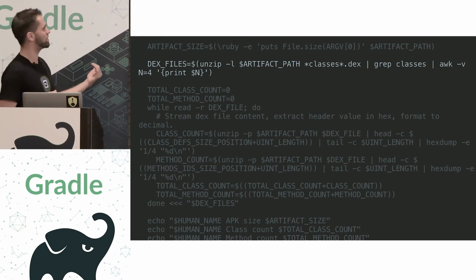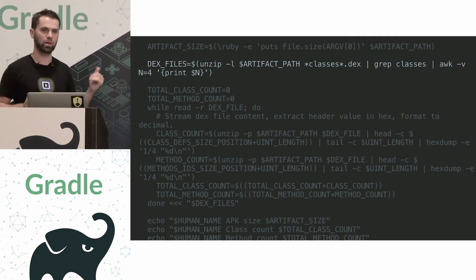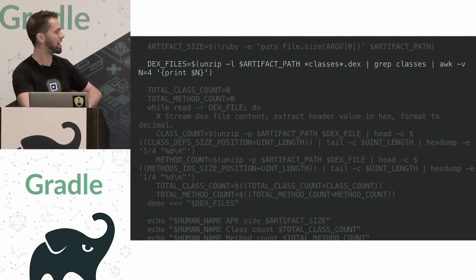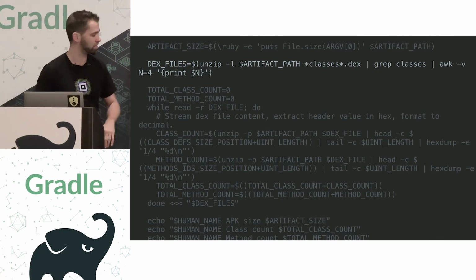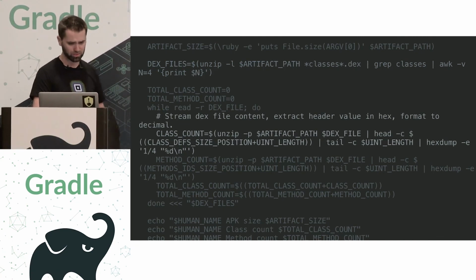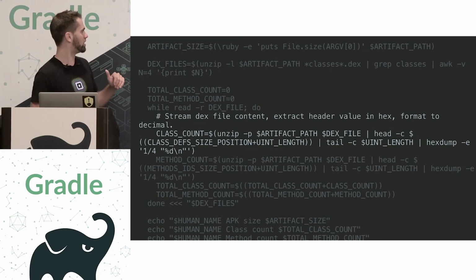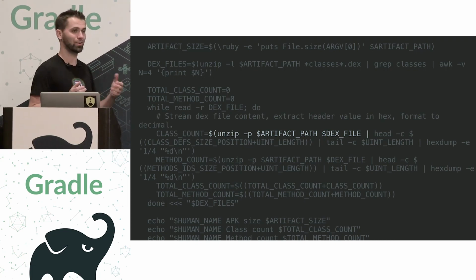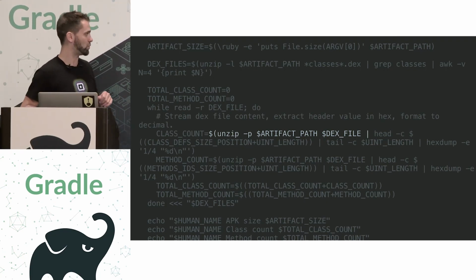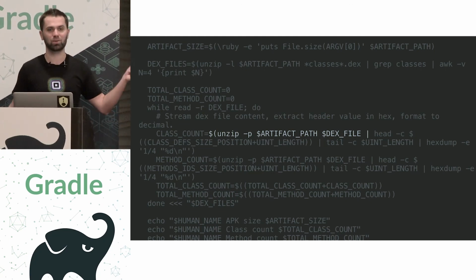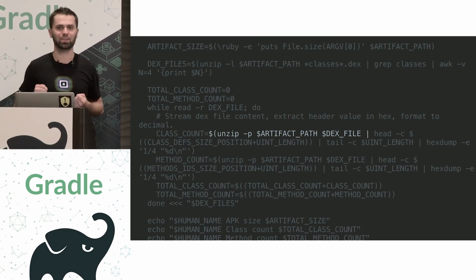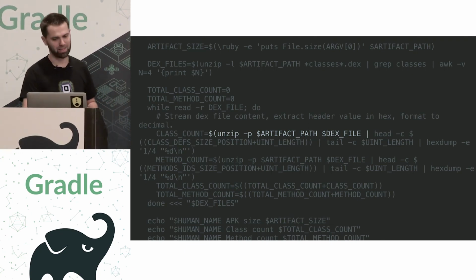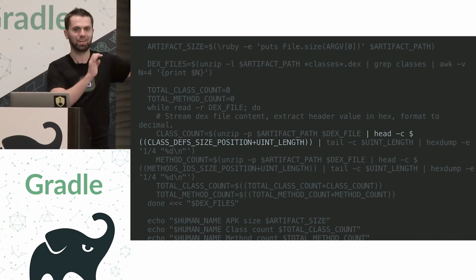So then we want to list the Dex files, which is reasonably easy. All we have to do is, with unzip, you can pass -l. It's not going to actually unzip on the disk, but it's going to list all of the files. And then we grep for the Dex files that we want. And then we compute the class counts. So to do that, you have a Dex file, and you call unzip with -p, which asks it to give me the bytes. Don't give me an actual file. Don't unzip for real. Just give me the bytes of that file.